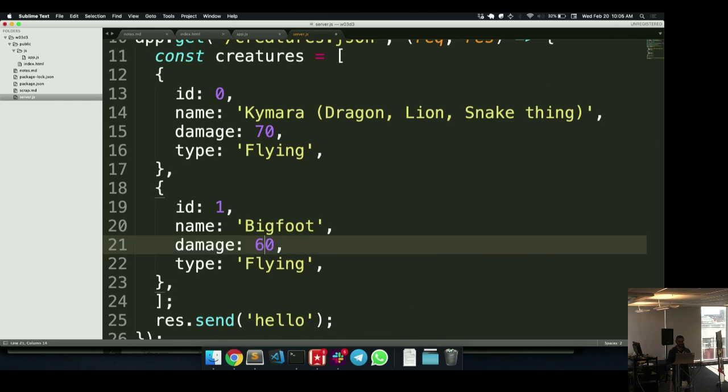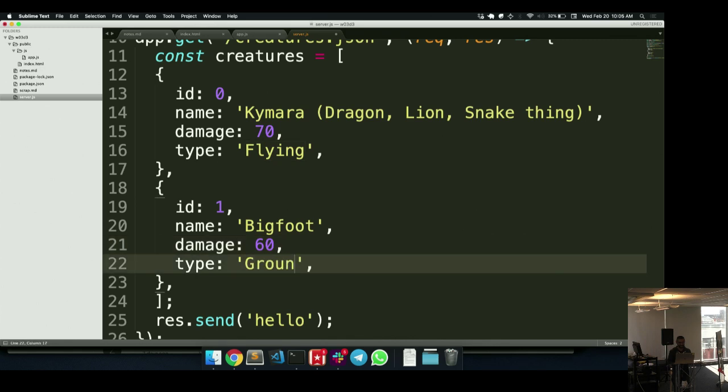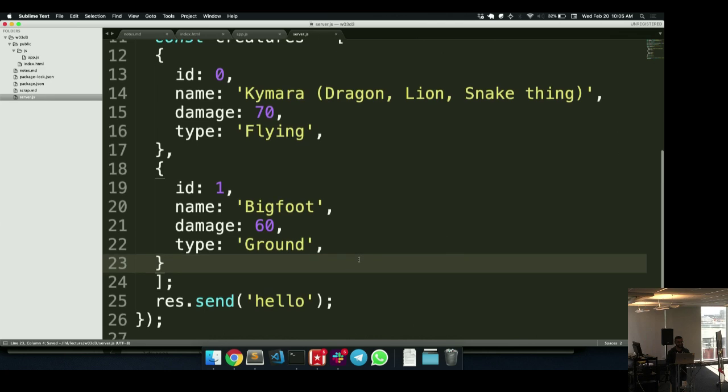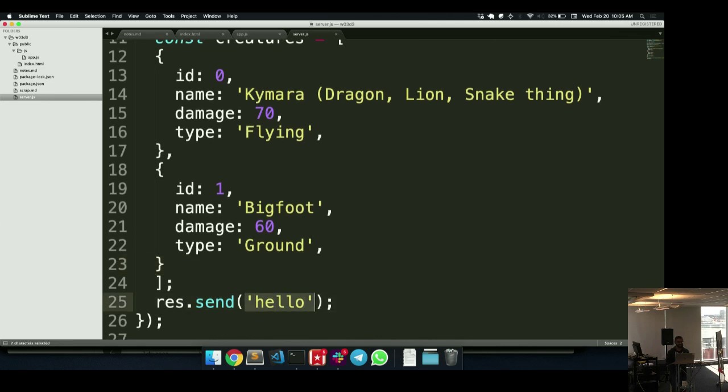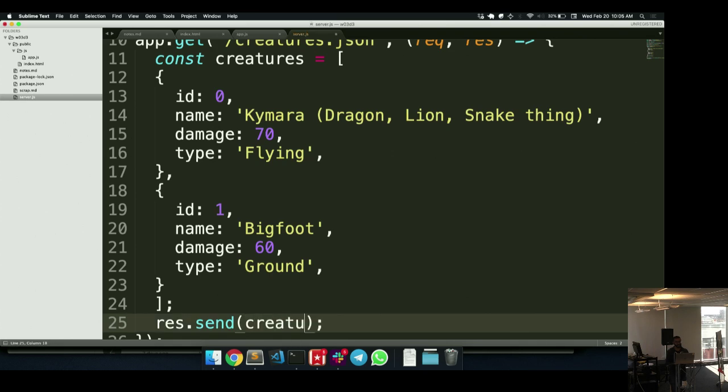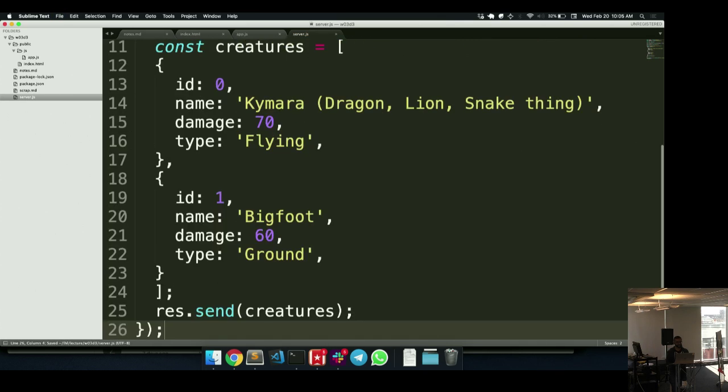Well, in terms of damage, we only have one attribute. We don't have like ground versus air, so that's going to get tricky. Let's go with ground. All right. So now we have a little bit of dummy data, and we can send it down. So I could just do, instead of send a string, I can send the object. Let's see what that looks like.